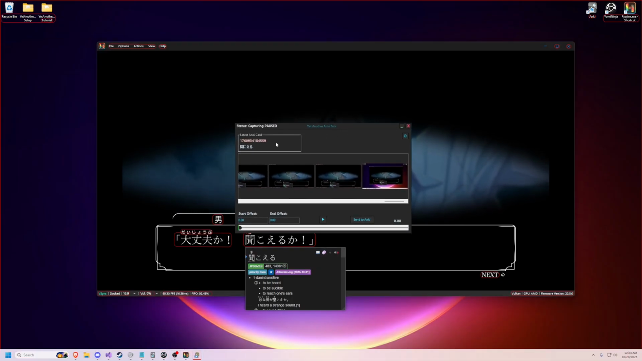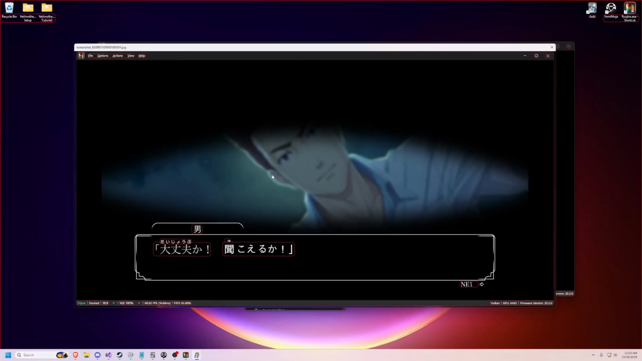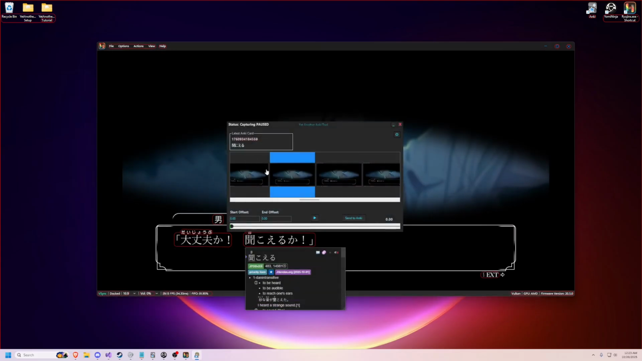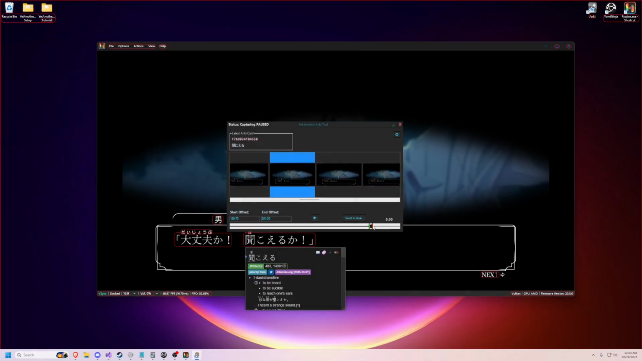The moment a new Anki card is added, the utility is going to pop up, and it's going to prompt you to select a screenshot. So the utility runs in the background collecting screenshots every second, up to 30. So I can go back a bit and find a screenshot where I don't have my Yomitan popup up. So right here, I can click this, select this one.